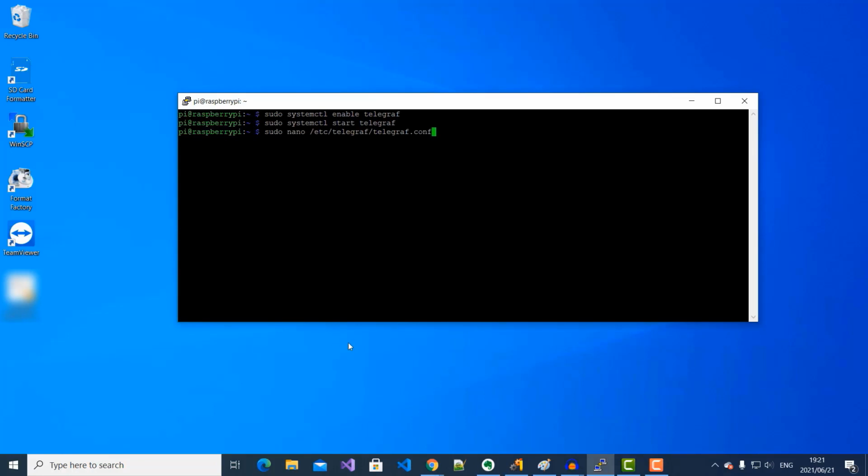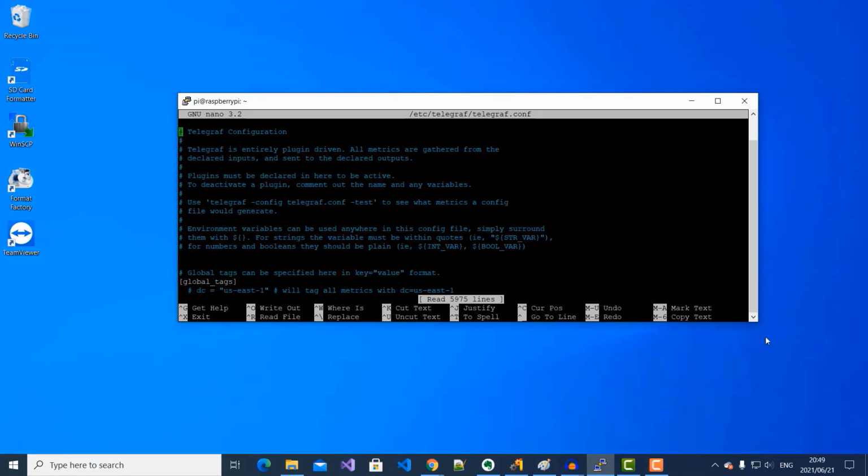So to do that, we use this command. Okay, so here we're going to leave most of the configurations as default. The only configurations that we want to alter is our Telegraph InfluxDB output plugin to point it to our telemetry database on the local instance of InfluxDB. And we also want to configure our Telegraph MQTT input plugin to point to our HiveMQ MQTT broker.